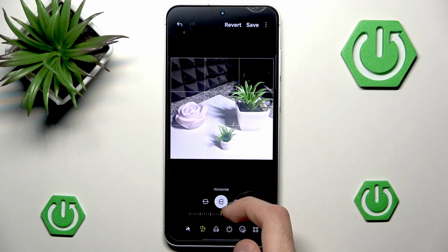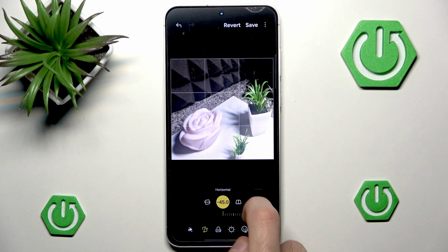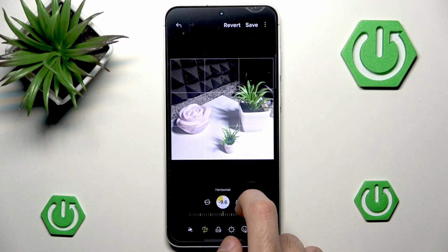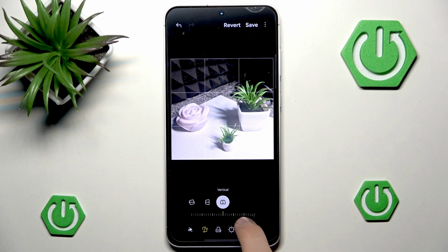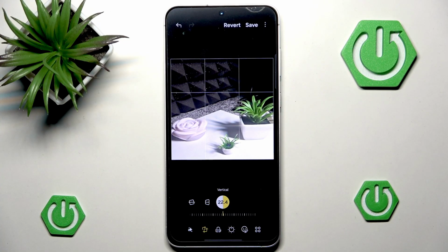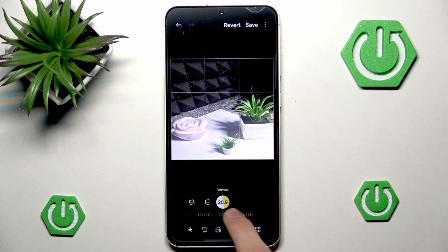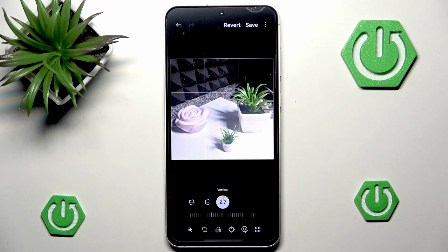We can also move it horizontally, giving us this weird illusion, which is pretty interesting to see at least. And we can do the same for vertical, so we can do something like this or something like this. Once again, very specific functions, but maybe you will find a use for it.